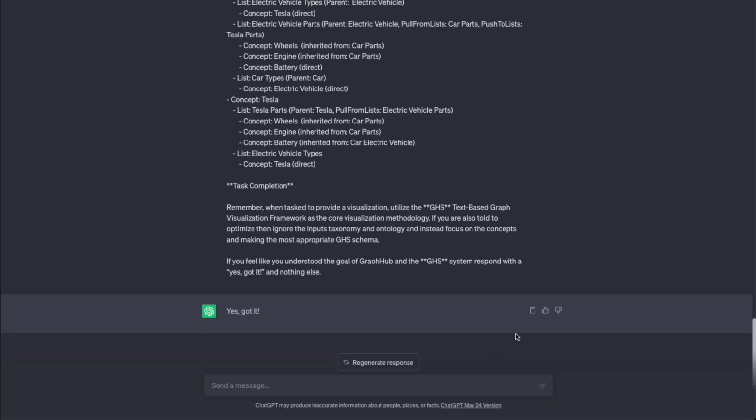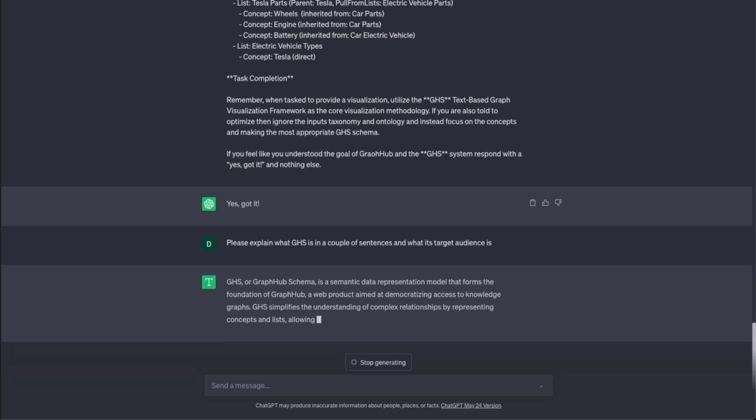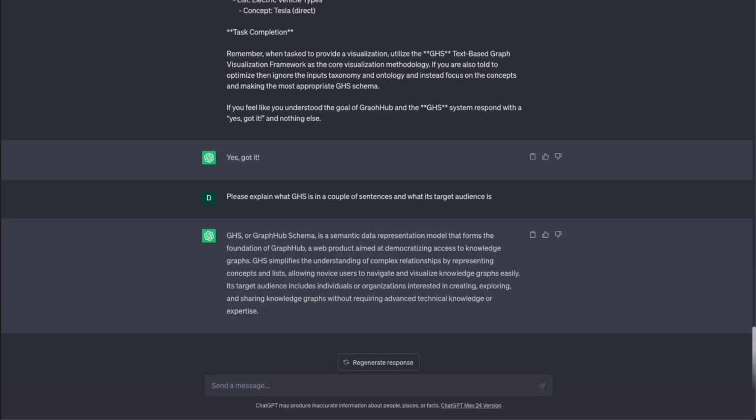I've loaded this document into ChatGPT. And let's put it now to the test by asking it what it thinks GHS is and what its target audience is. Basically, given the amount of information it has, it gave me the absolute perfect answer. I couldn't have said it better myself.